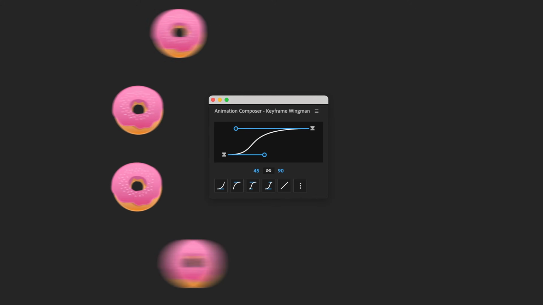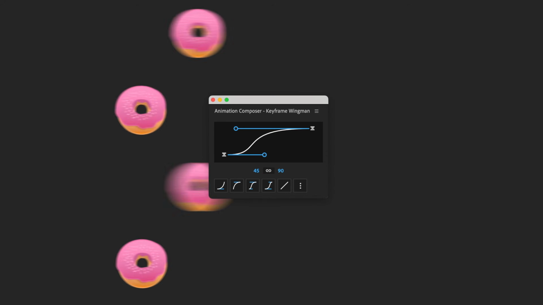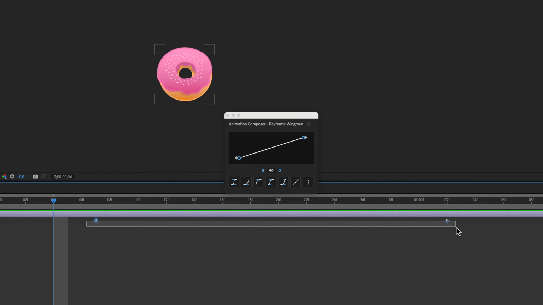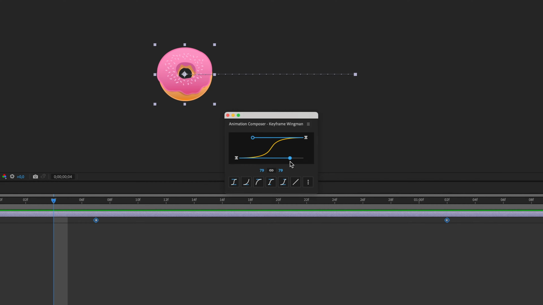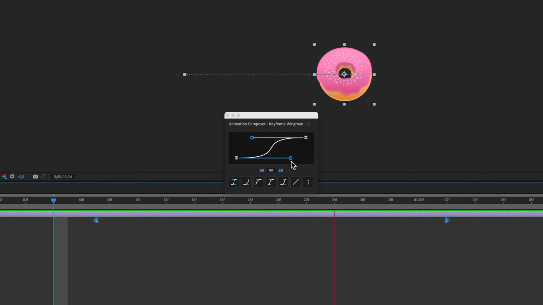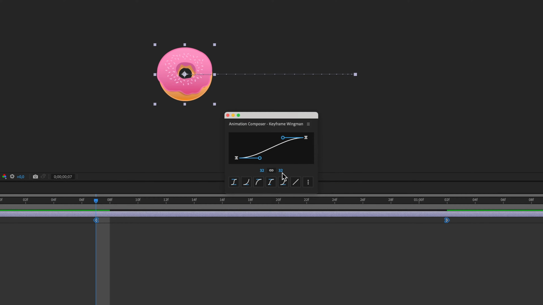Keyframe Wingman is going to be your most favorite tool for easing keyframes. You select keyframes and adjust the easing using the sliders. You can also type in the exact value.